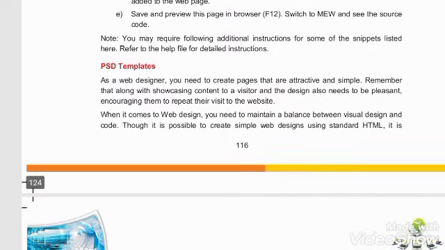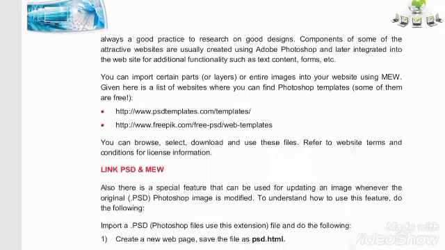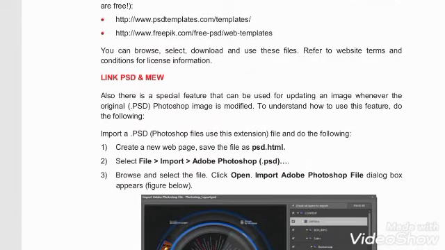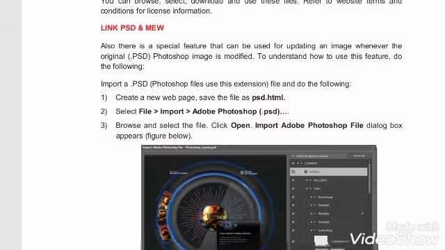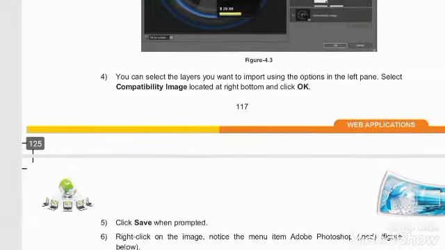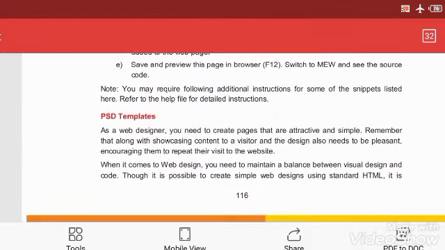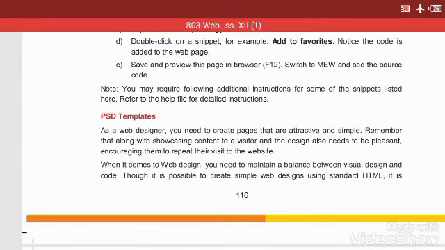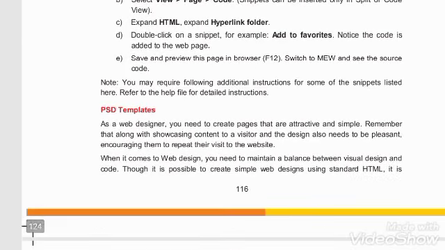Now here come PSD templates. PSD templates will continue from tomorrow.